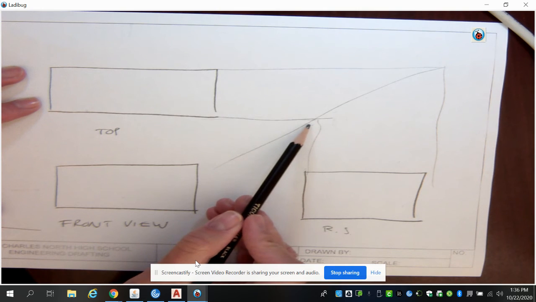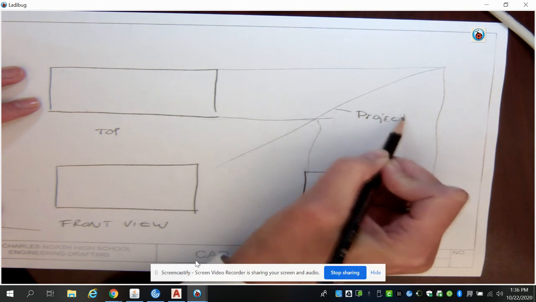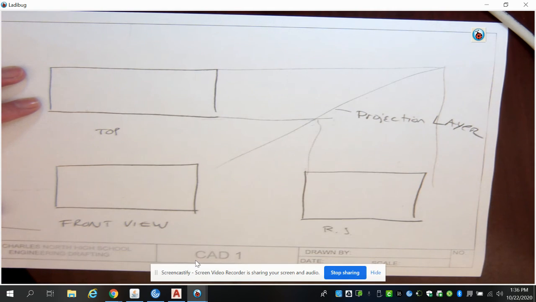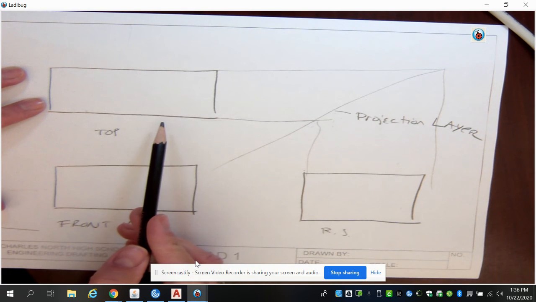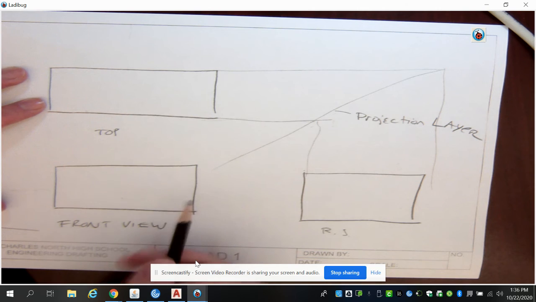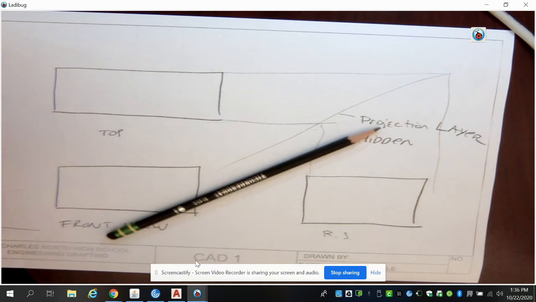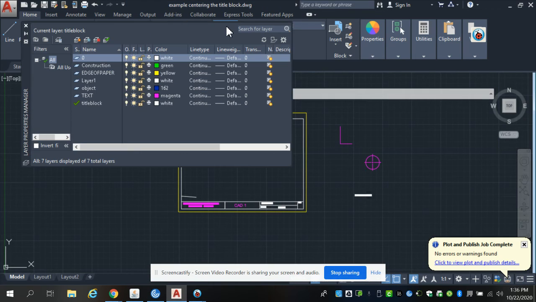These projection lines, put on a new layer. Projection or construction layer. If you forgot how to make layers, I can show you that also. And then you'll start to fill in the drawing. You also want to maybe do a hidden line layer, and I can show you that right now. If you go to your layers, layer properties, I already have a construction line, so you turn that on, and you can always just turn them off quick.